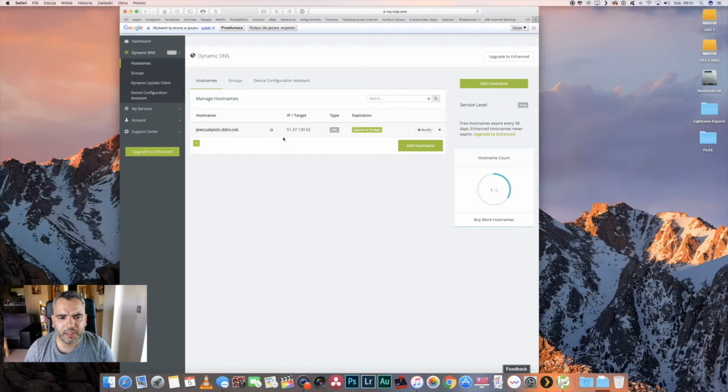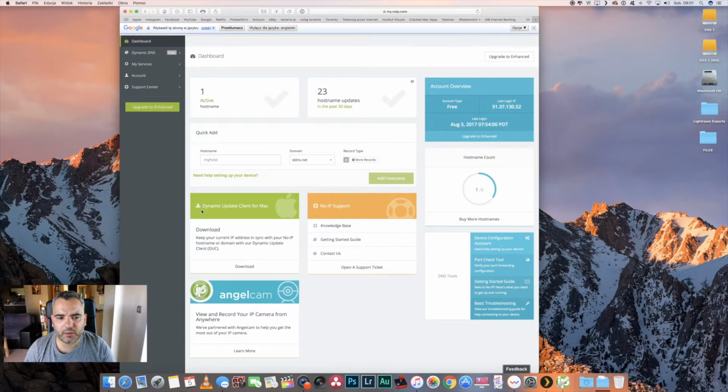Okay, when you go to the dashboard and you download the DUC, the dynamic update client, you don't need to worry about the IP address. All you gotta know is to remember your host name and the domain. This is how you just create it. Just name it as you like, and just add it.